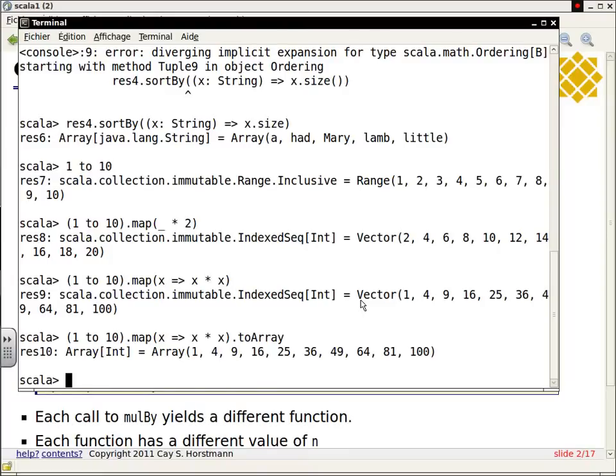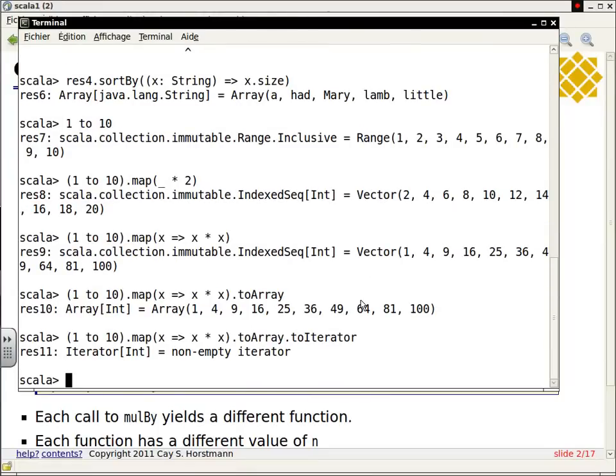Or if you wanted to have it as an iterator, now you get it as an iterator. So it's a very flexible collection library.